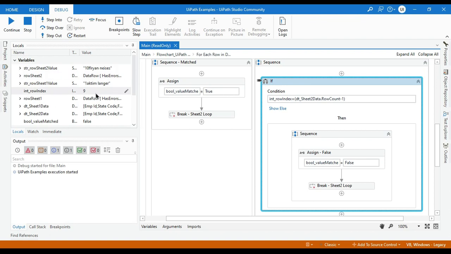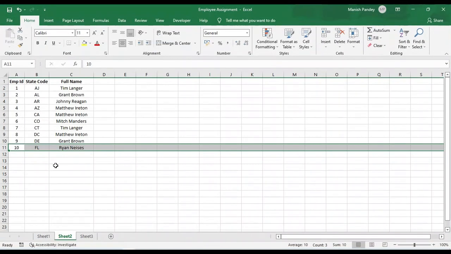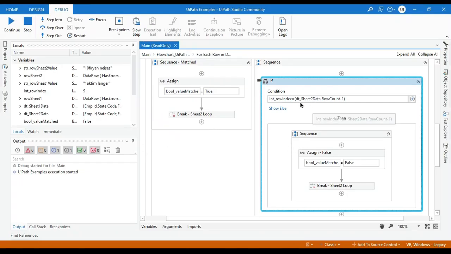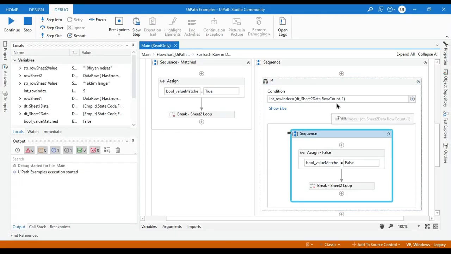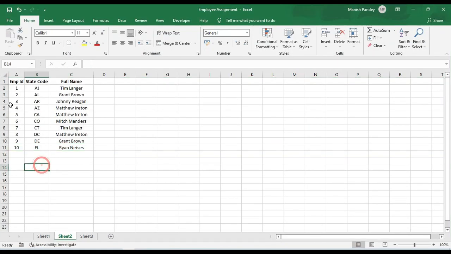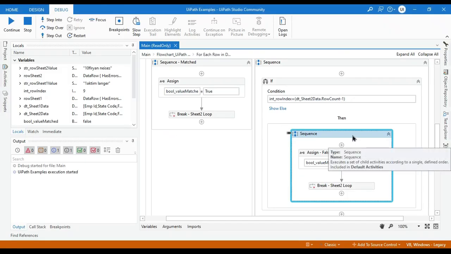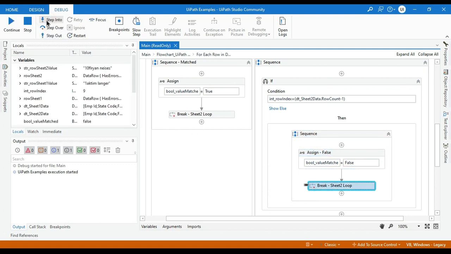Now this is the last record and it's going to check with the ninth index. So it means this is the last index. Now it says that equals to yes. So it is equals to 9 equals to 9. So currently our row count is 10. So 10 minus 1, 9. So 9 equals to 9. Yes. So our loop reached to the last one, but still it didn't find any value, that same value. So it's going to false and then break the loop.